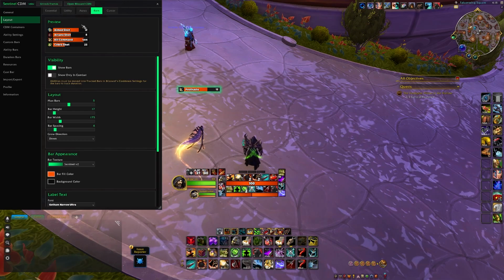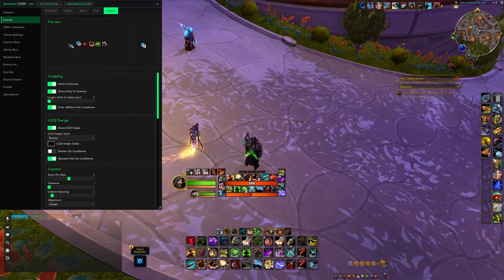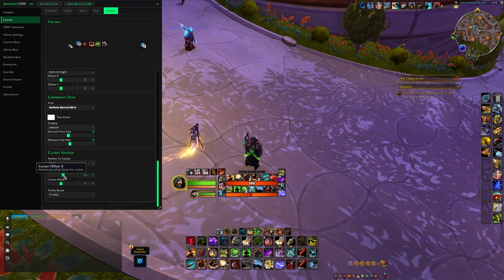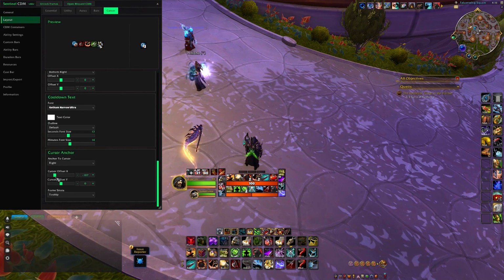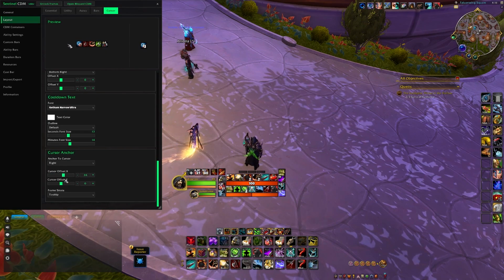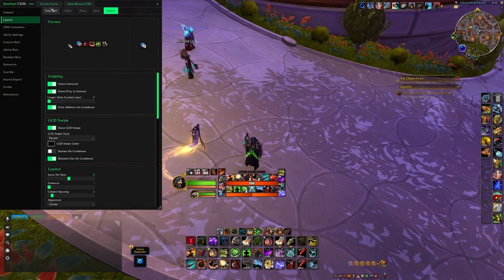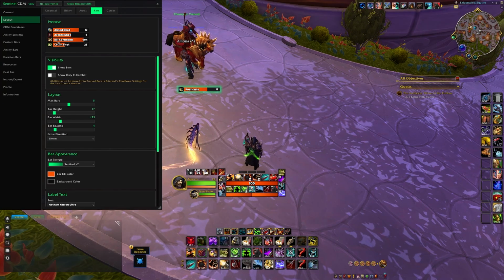Bars. It's going to show you the bars. Cursor, it's going to show you the cursor bar. Adjusting the anchor will adjust it so you can see in real time where it's going to be in relation to your cursor. I renamed buffs to bars to be more accurate.